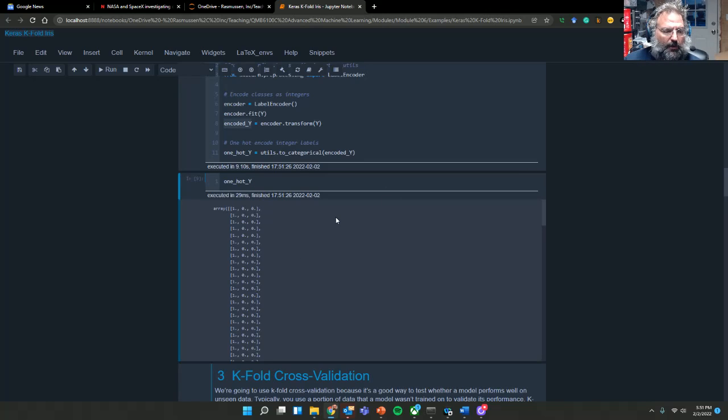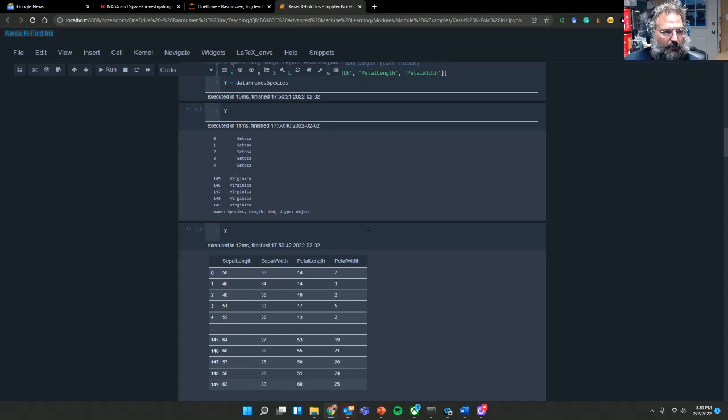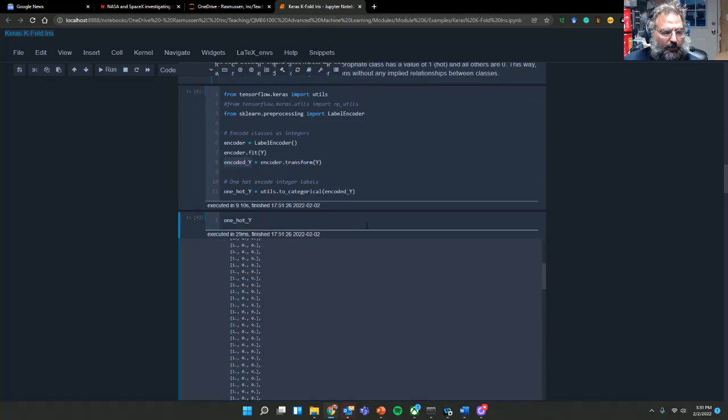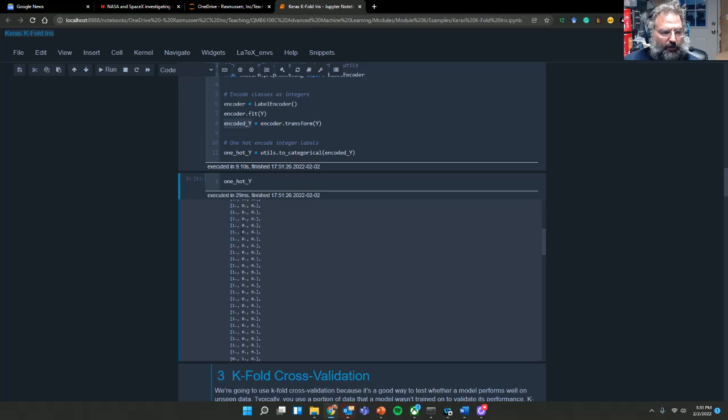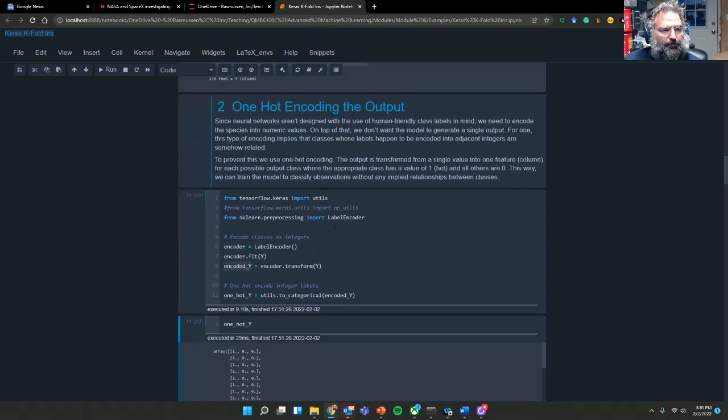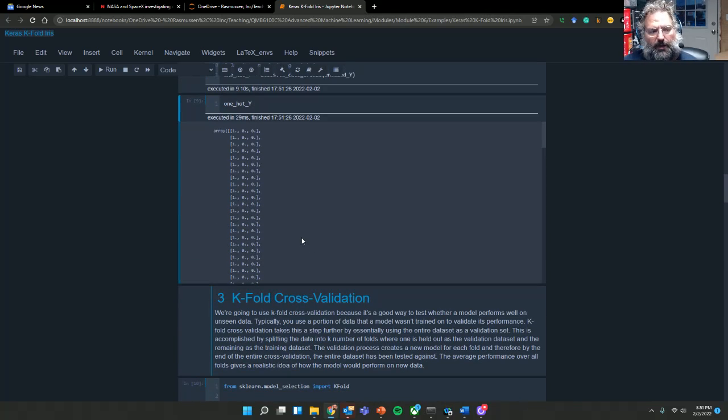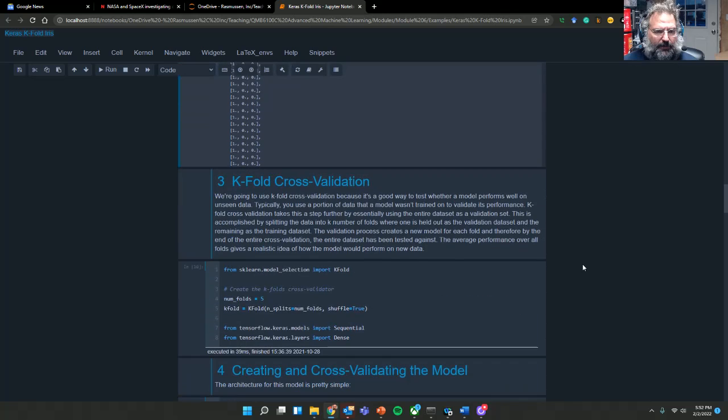So it's one if it's whatever the first species was, Setosa, and so on. And the last one is one if it's the other. It's an exclusive thing. You're only going to have one byte on, so that's why it's called one hot encoder, right? So one is hot, the others are not. And the idea is that it simplifies the process of doing the actual classification.